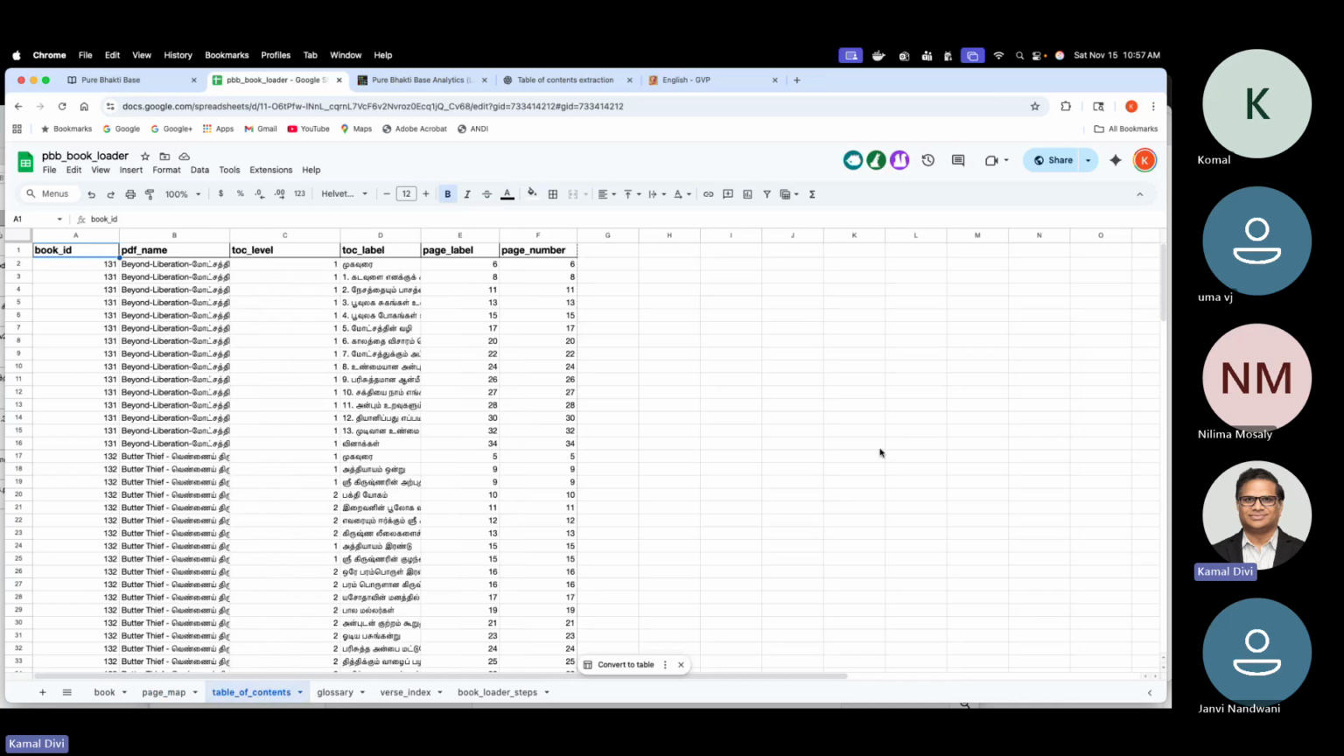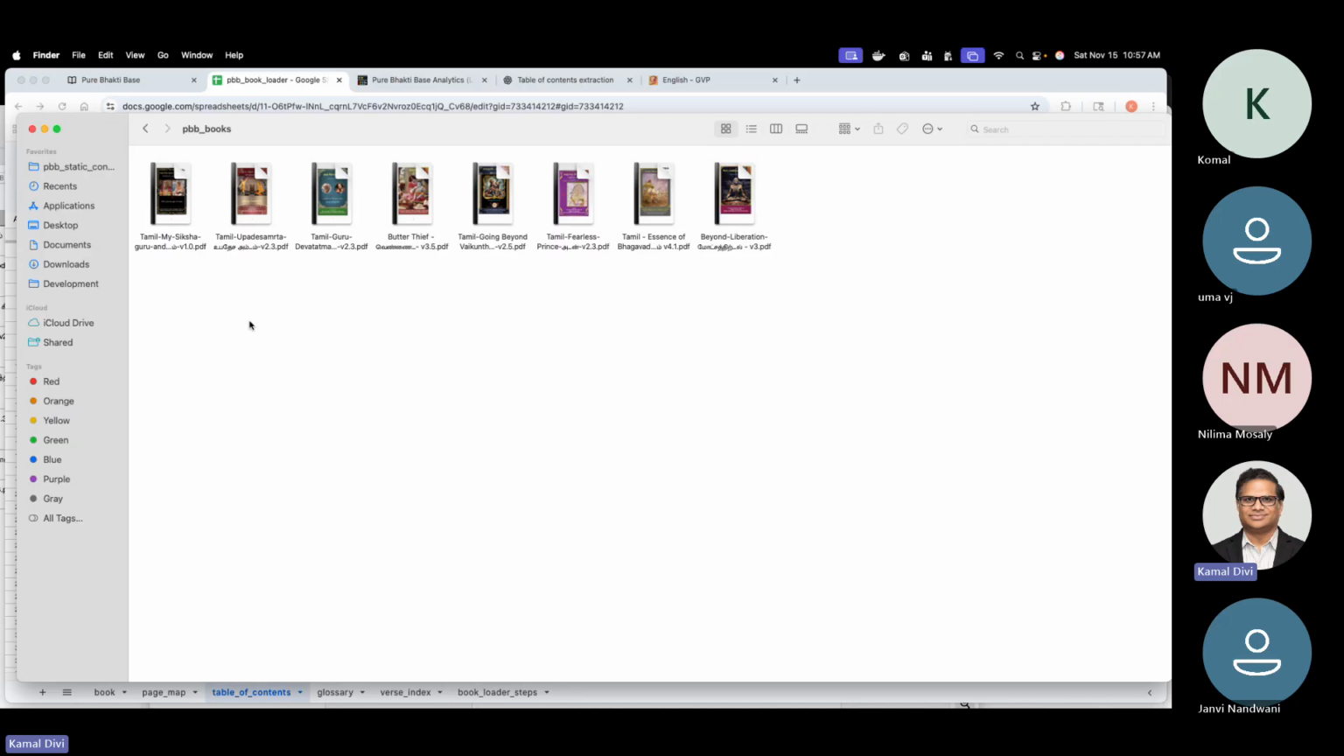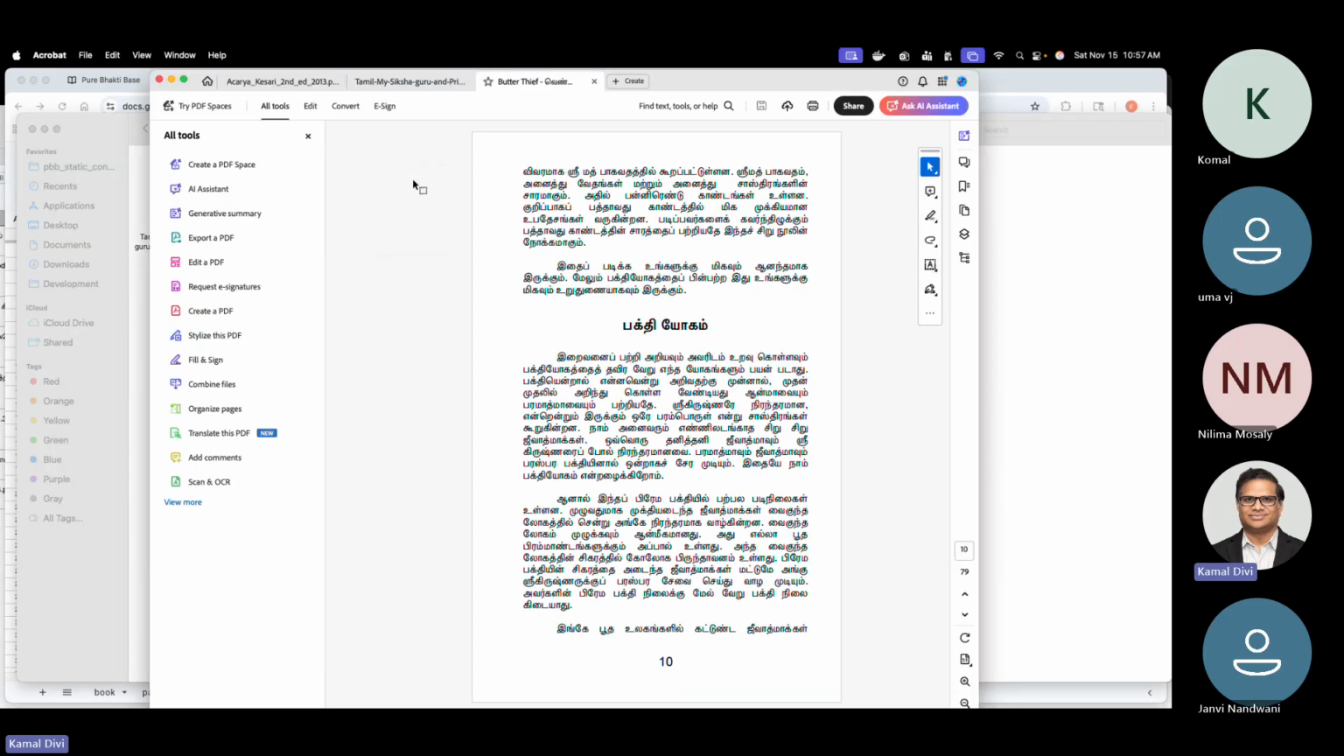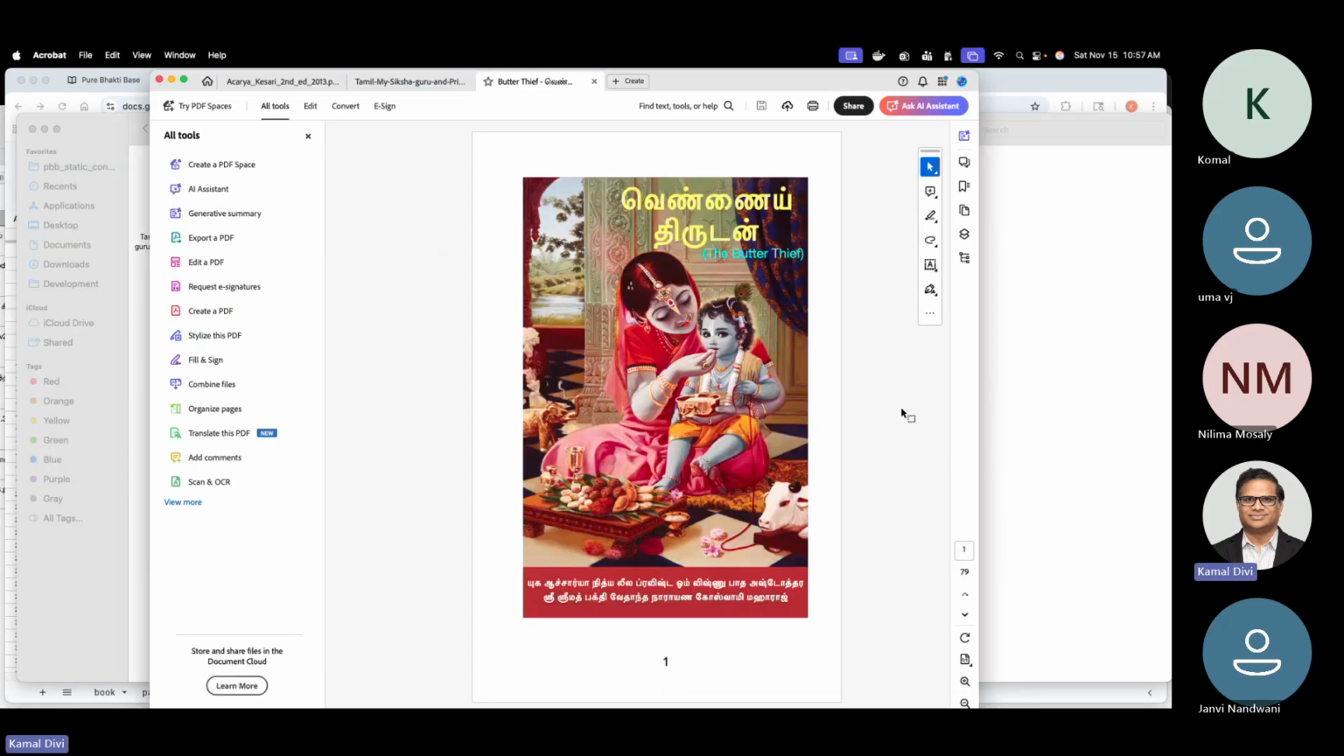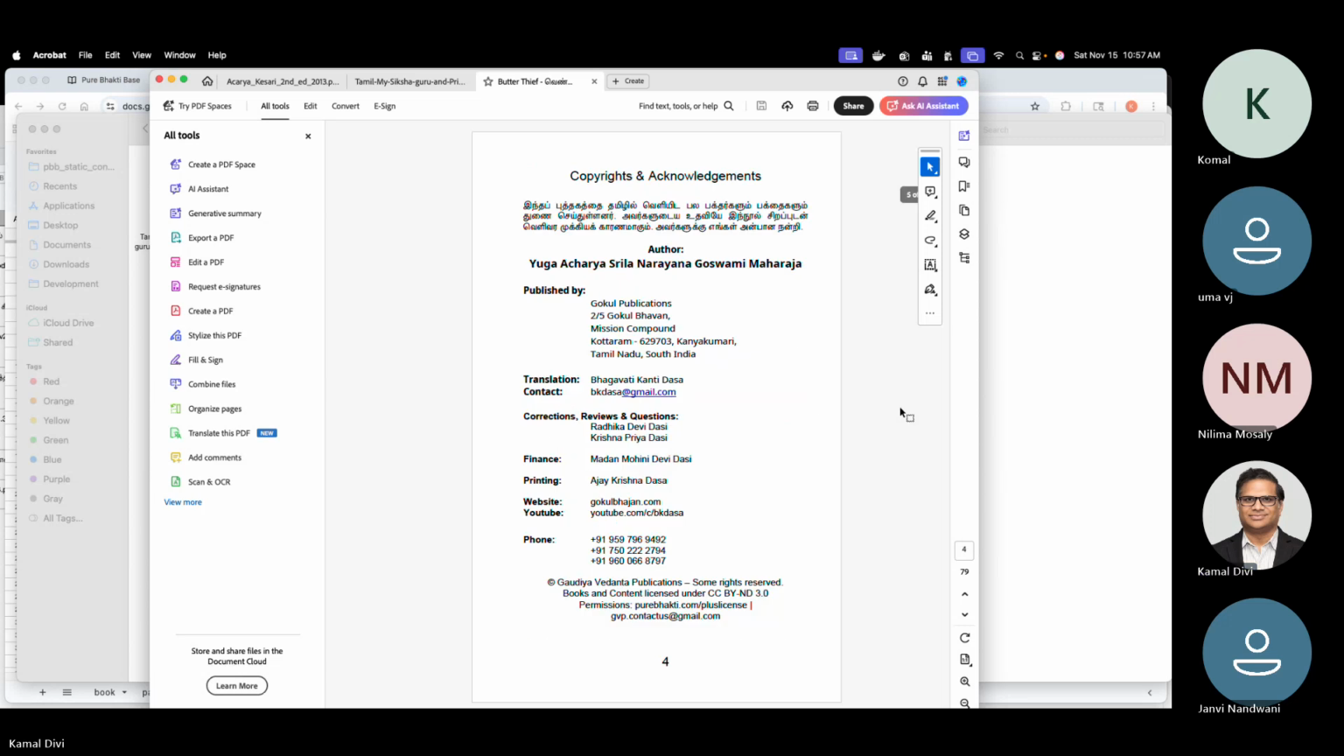Now let's go to the table of contents. I think this is going to be very important. Let's pick the book Butter Thief, so that we can understand. Now let's go to the Butter Thief. Then that will clarify what the levels are.